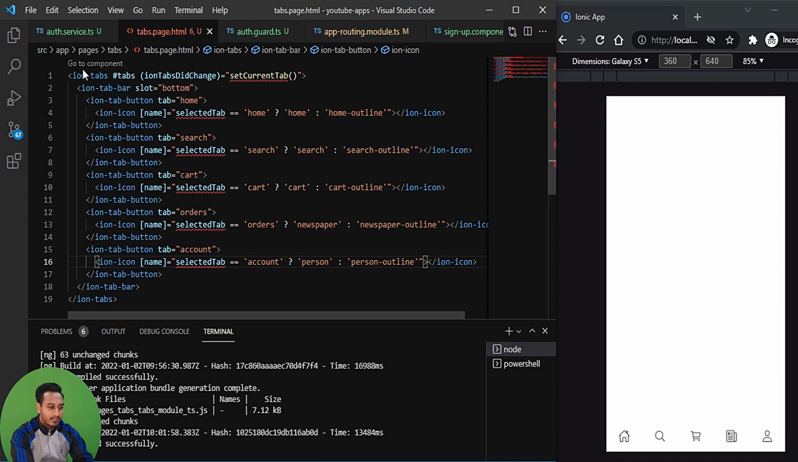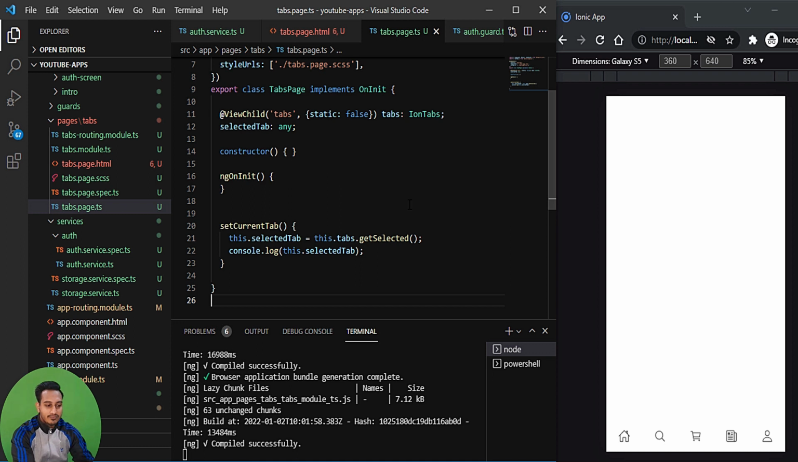Now out here in the Ion tabs, I am tracking if the tab is changed, then I am tracking that event. I have given an identifier called #tabs out here. Now let's work with the TypeScript file. In the TypeScript, for that identifier, the slash actually denotes the identifier, not the slash, it's hash.